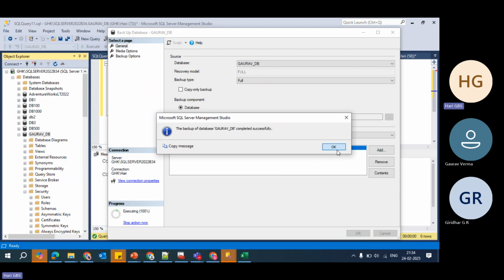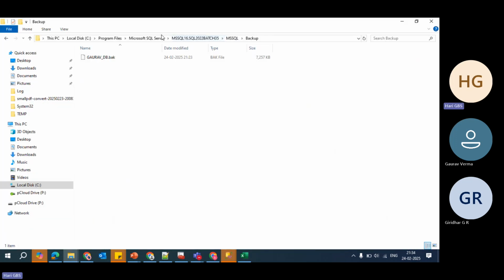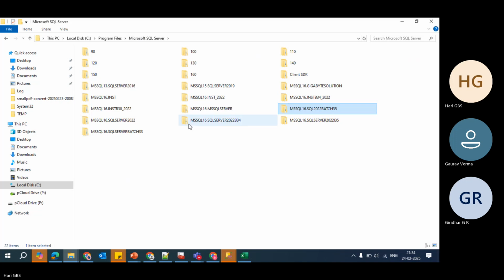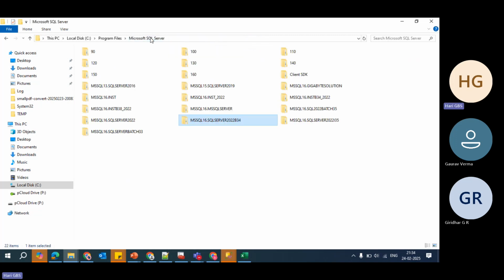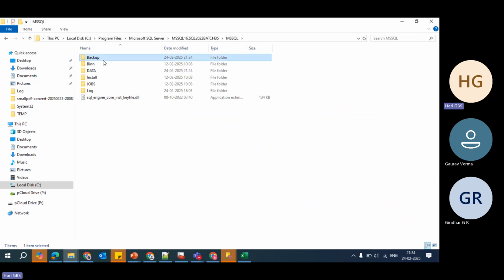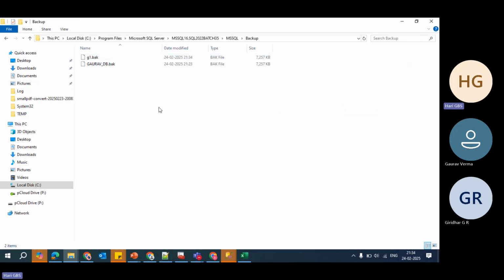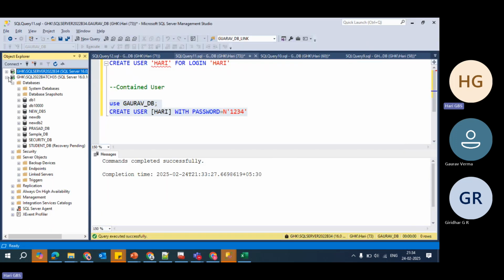Backup created. Go to that location. Go to the 34th one. Where is 34? Here it is. MS SQL, go to backups. We have the G1 backup. Copy this and come two steps back. You can find 35. Go to MS SQL. Paste under backups. Done. Now restore the database in 35.